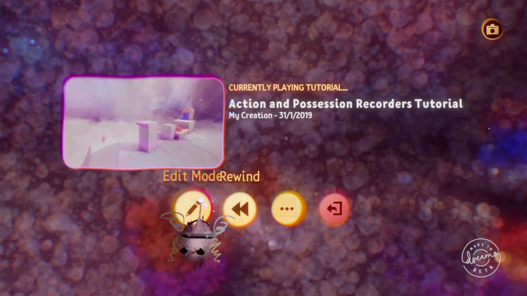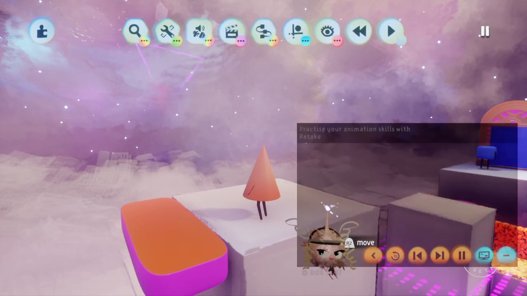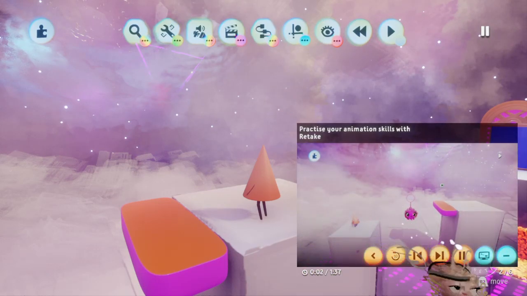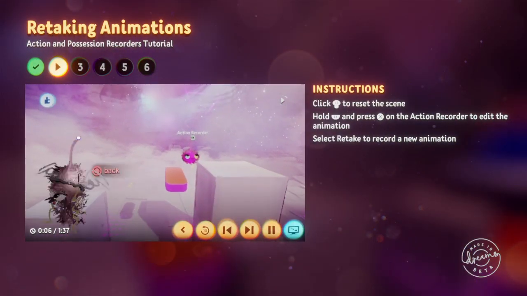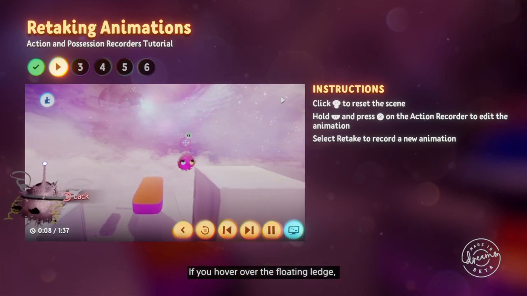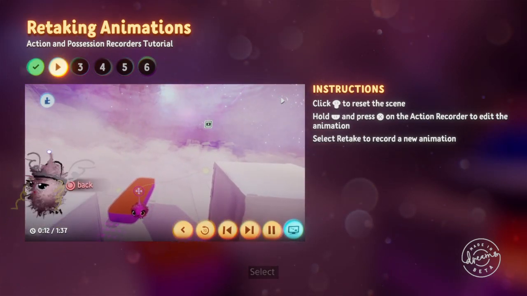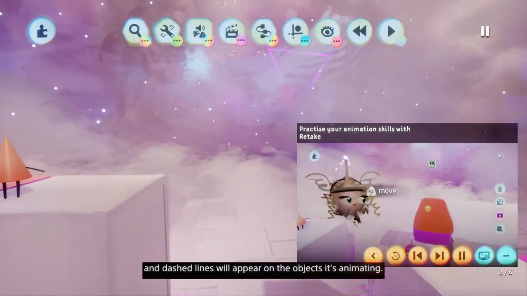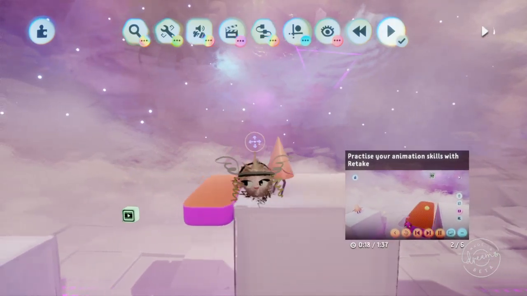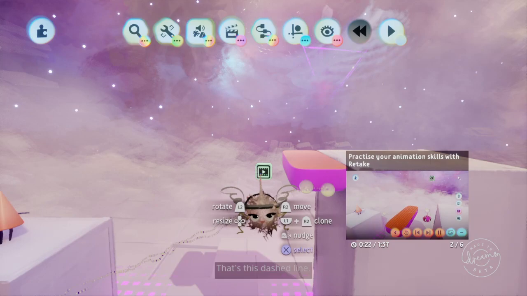Boom. Nice and easy. Anything you record is stored by the action recorder gadget. If you hover over the floating ledge, the action recorder gadget will pulse. Select the action recorder with X, and dashed lines will appear on the objects it's animating. It'll also show the animation path. That's this dashed line.